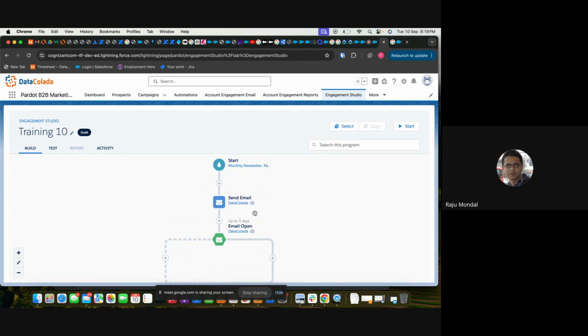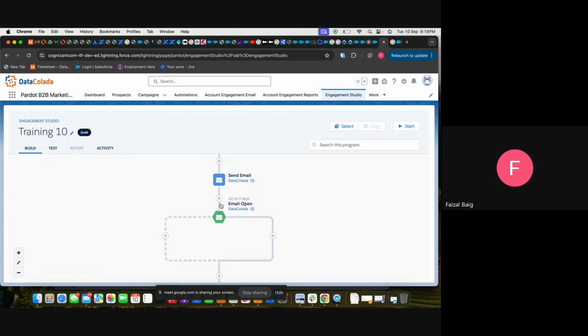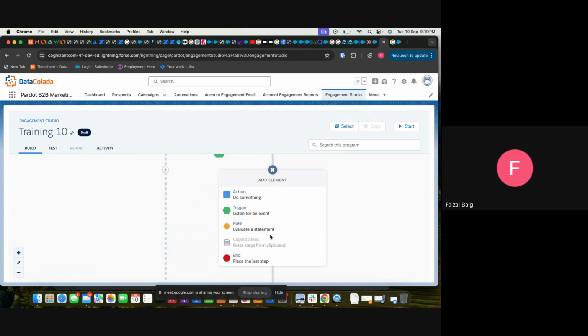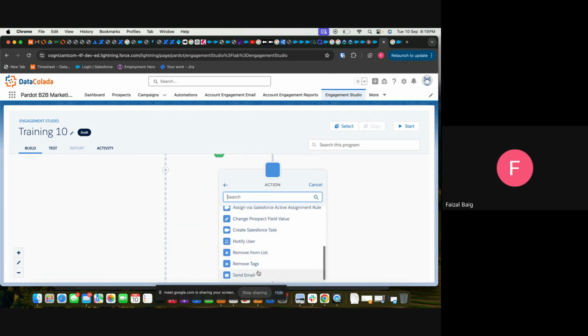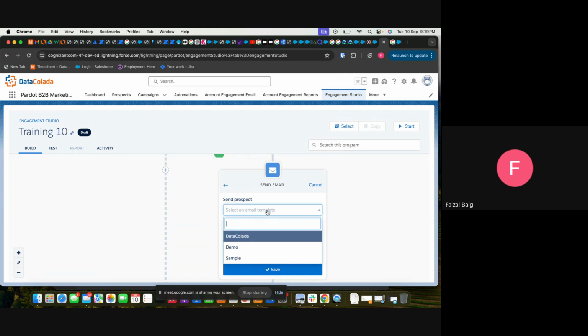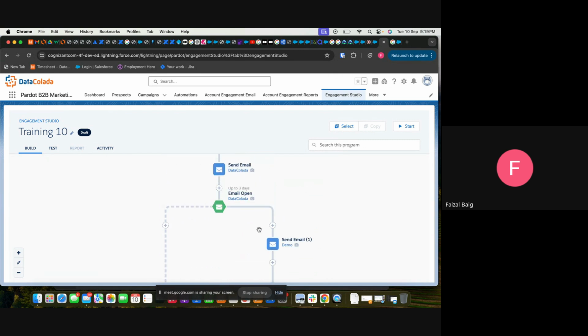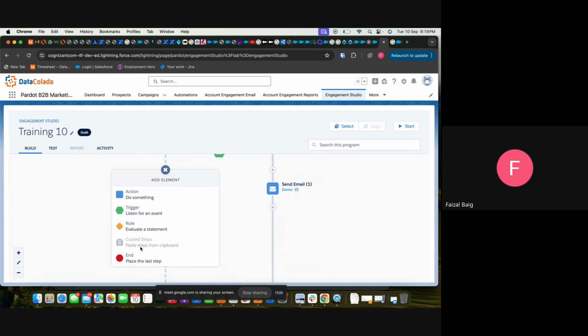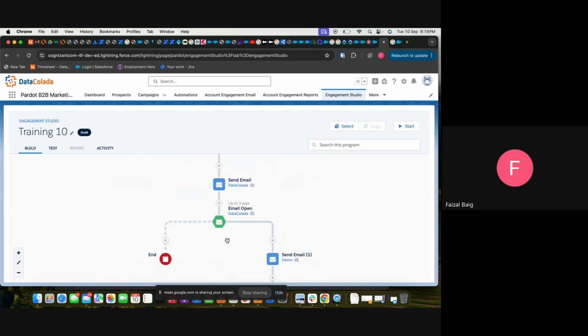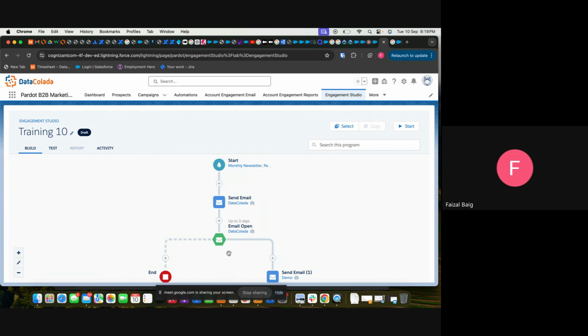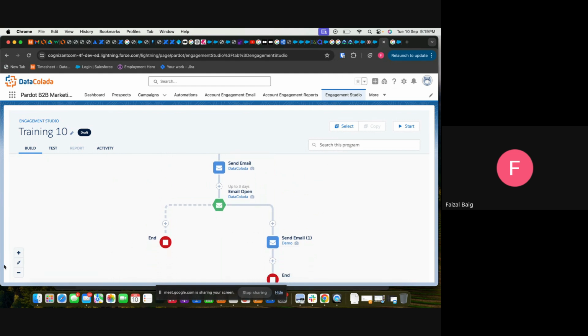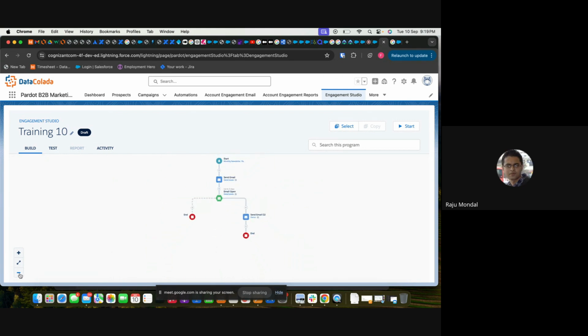Okay, so the program starts here. We send an email, we evaluate. If the email is opened, then send another email stating thank you for your response. Our concerned department will reach out to you. And if not, then we can add end as well. This is just the basic one which I am showing you all to understand how it works, because the send mail is not working.